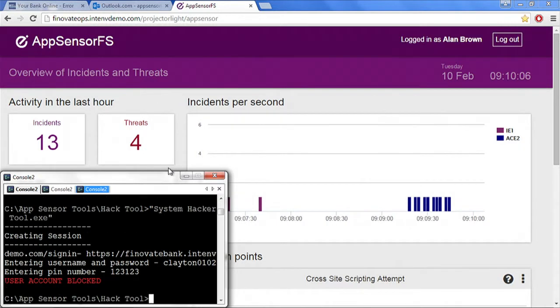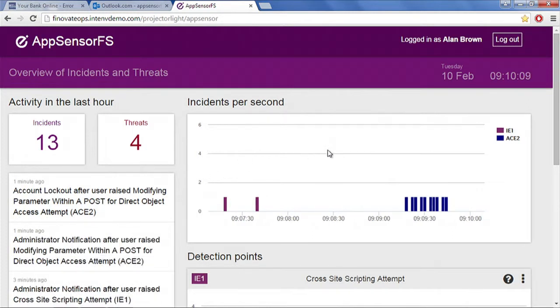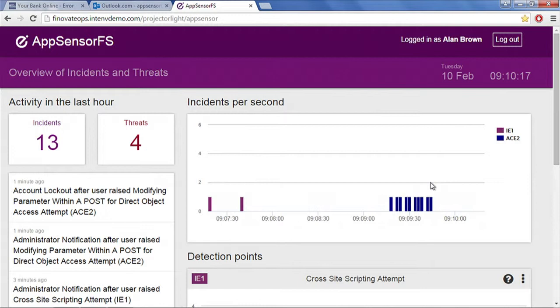Yeah, so let's switch back to App Sensor and have a look at what's happened. So first of all, the thing we noticed in the background was a large number of attempts to access these accounts in the last 30 seconds. Clearly a footprint of an automated attack that Paul tried to undertake. We also see the number of threats has increased, and these response actions.